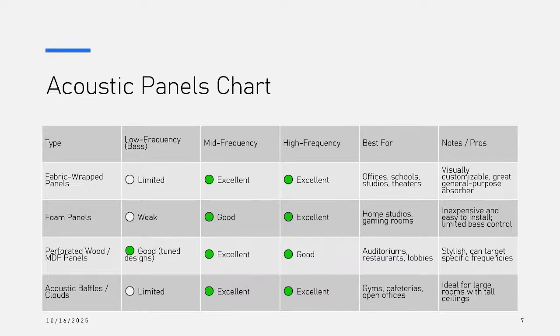Next we have the foam panels. Foam panels are typically made, and I apologize for getting this completely wrong, but they're made from polyurethane. Oh, okay, that's pretty good. Or melamine. Okay, that's pretty good too. Foam, and are designed to absorb sound, particularly mid to high frequencies.